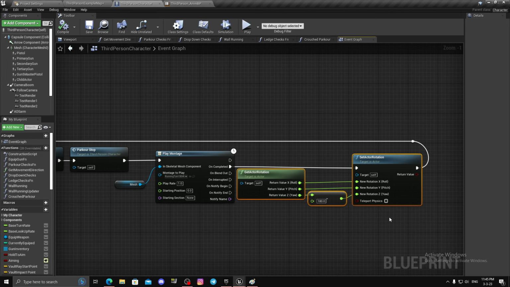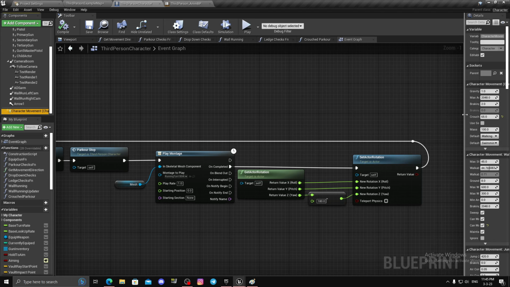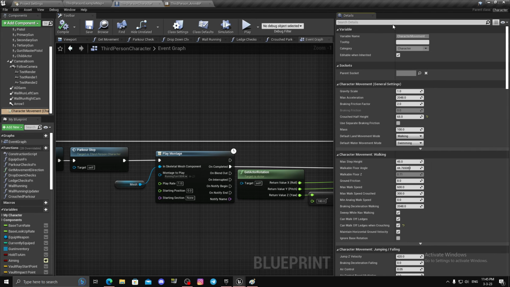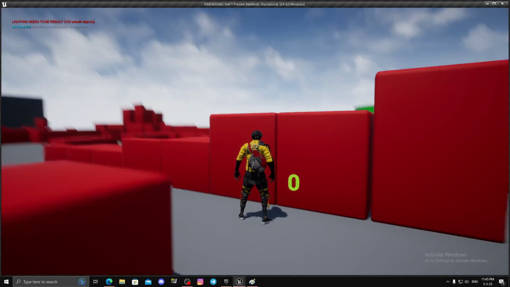This montage one also depends on your rotation rate. If your rotation rate is really low, this will give you some errors.